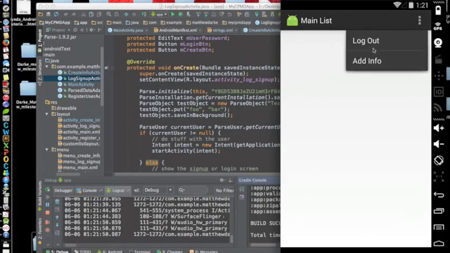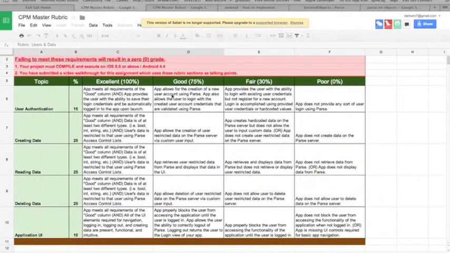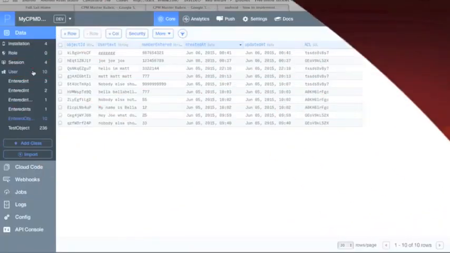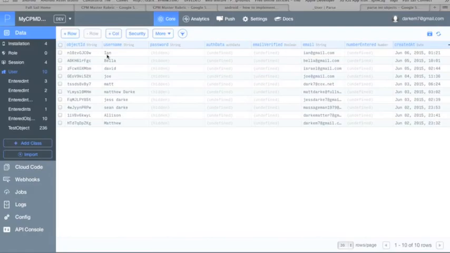Okay. The app allows for creation of a new user account using Parse and users. There we go. Okay, there's Ian.